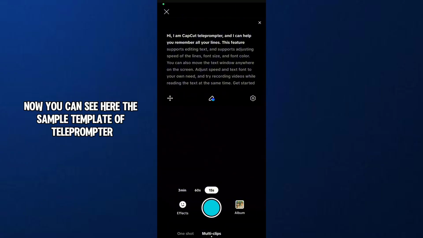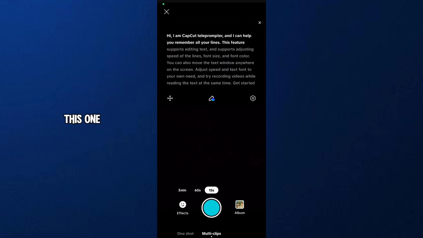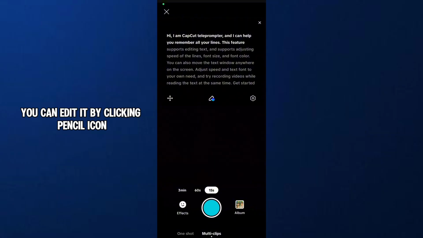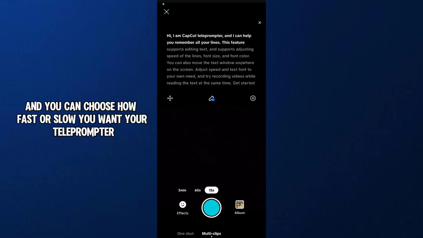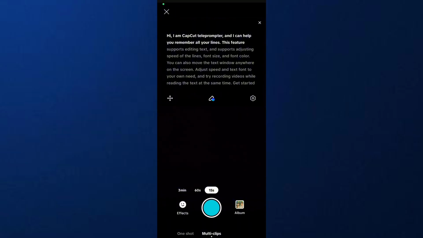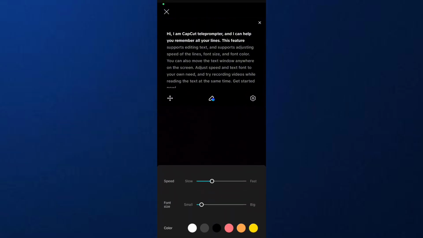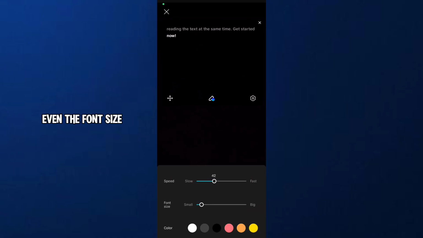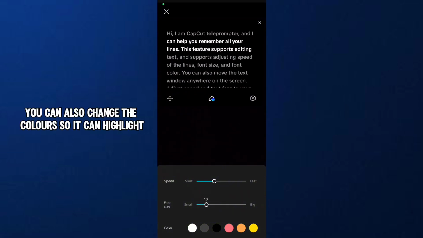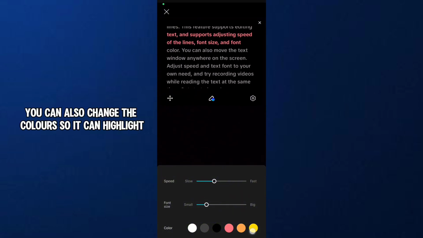Now you can see here the sample template of Teleprompter. This one. You can edit it by clicking pencil icon and just edit it. Once you're done, click Done, and you can choose how fast or slow you want your teleprompter. By clicking this, you can adjust it slower or faster, even the font size. You can also change the colors so it can highlight.